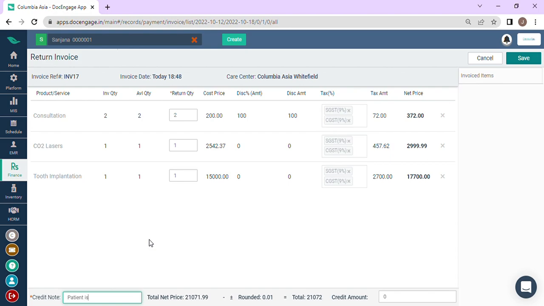Sorry, patient is not interested now. And I need to enter the credit amount as well. Since I have already received this payment, I need to enter the return amount as well. So I'll add the credit amount as well.